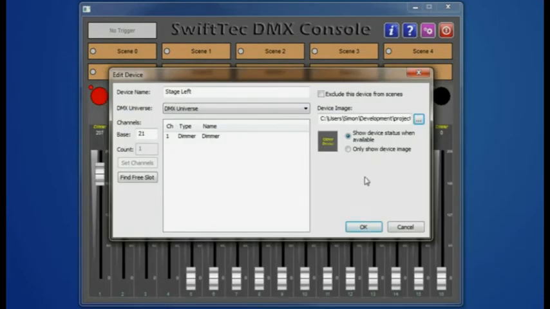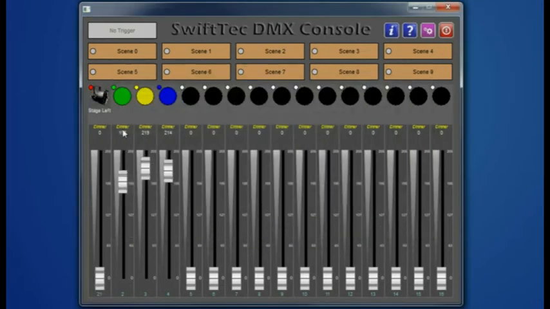And I'm going to say to it that I don't want to show the device status, I only want to see its image. So I'll change that button there. Press OK, and now we've got stage left with a black par can, and it will remind us what it is and what it does.